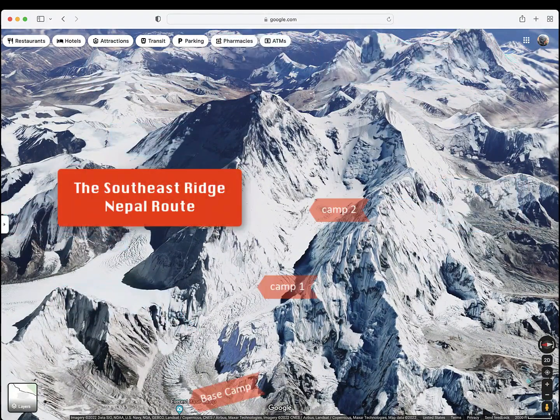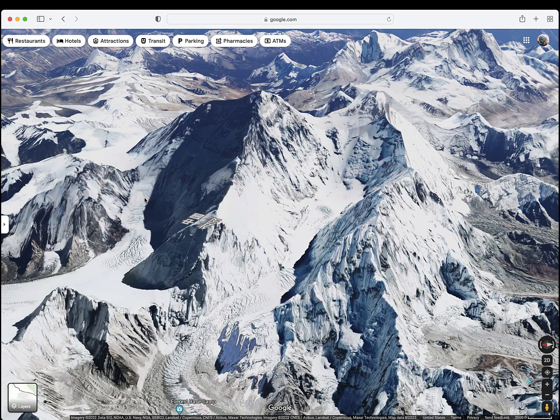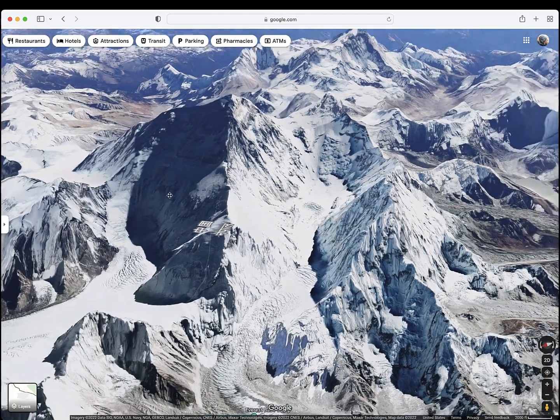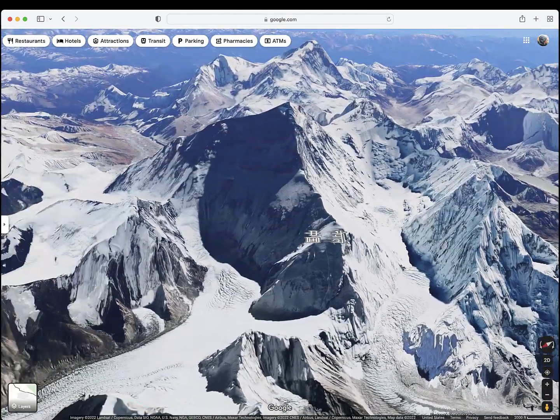This is the popular Nepal route to the summit, ascending up the western Coombe, or glacial cirque, to the South Col, or saddle, which is on the southeast ridge, eventually heading to the summit. Now we'll swing over to the Tibet side.